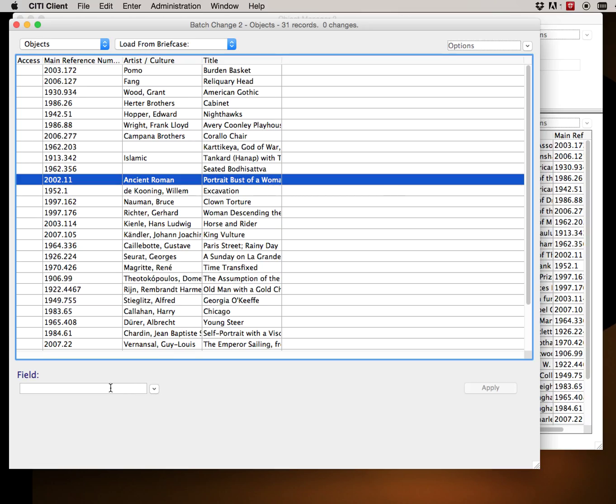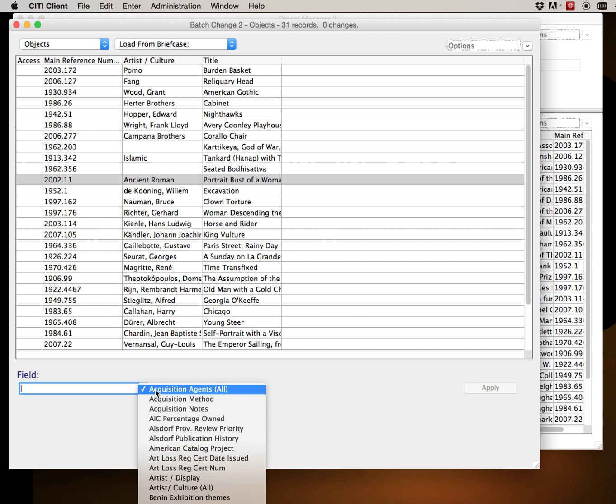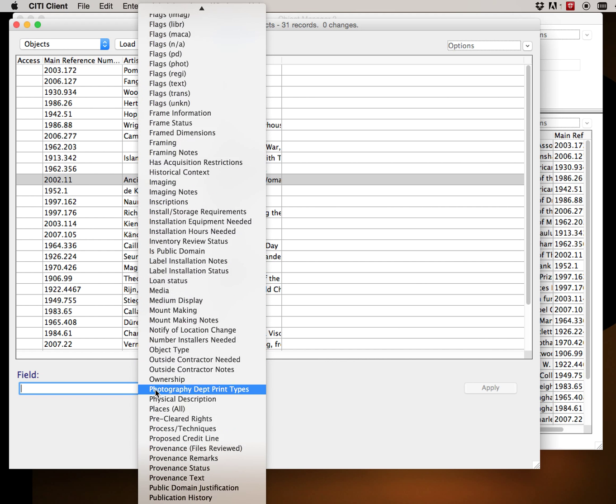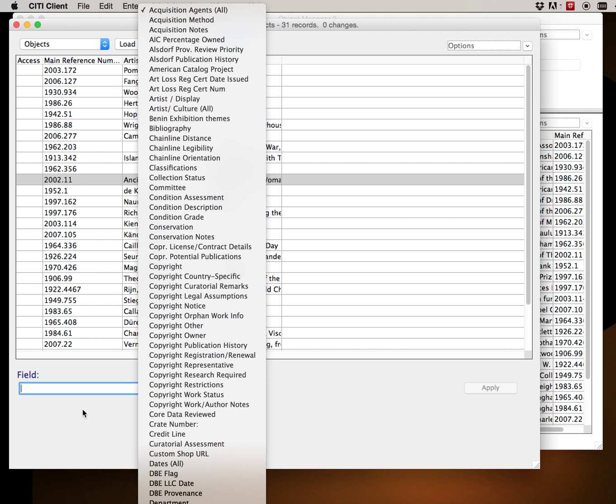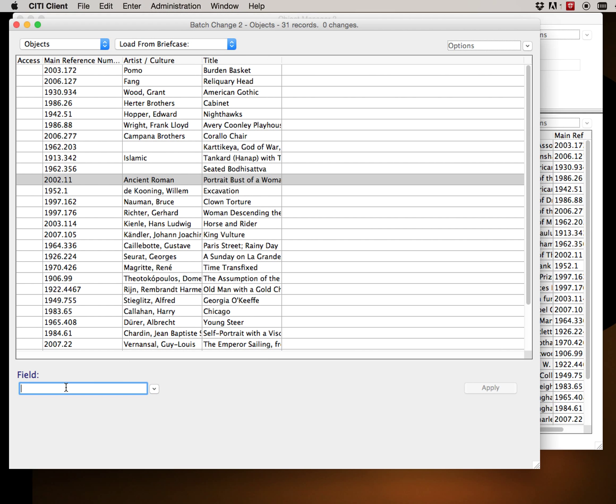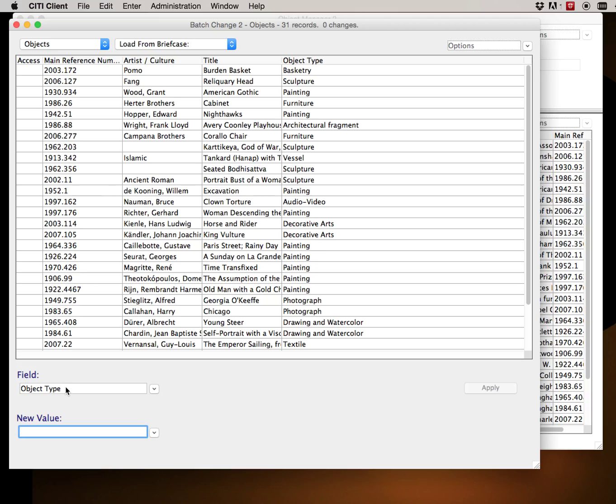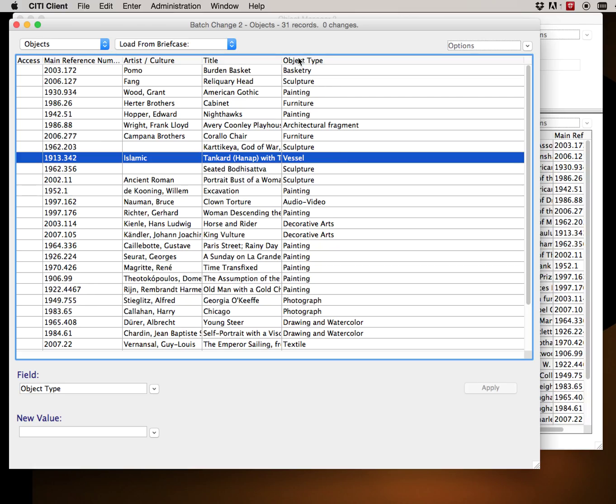Down here we have a field pop up where you can select from a list of all the fields that are batch changeable in CITI, which are most of them, or you can just do a type ahead, for instance object type, and then it loads the value of that field into this last column of the record list above. The record list consists of some identifying columns such as the main reference number for the artwork, the artist culture, title, and then whichever field that you have selected.